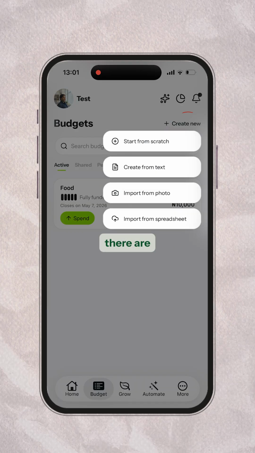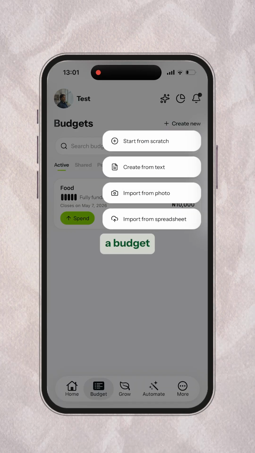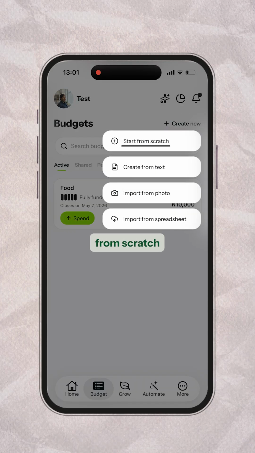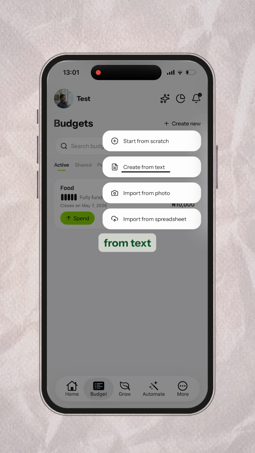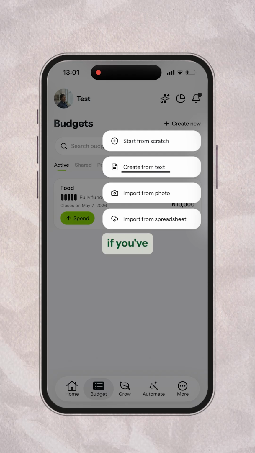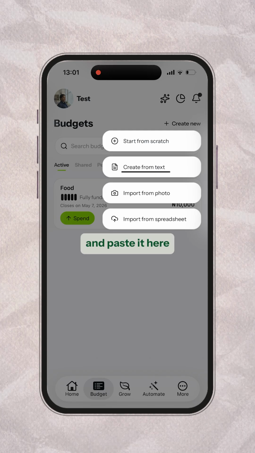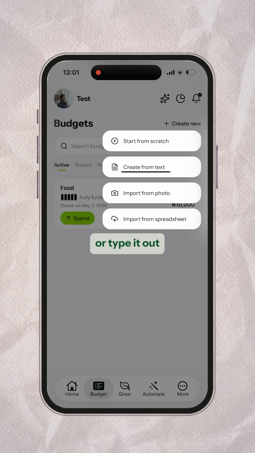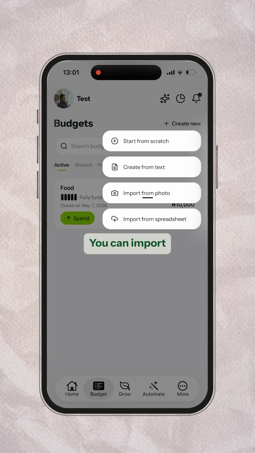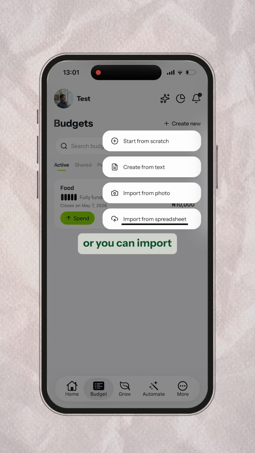You'll see that there are 4 different ways of creating a budget in Delight. You can start from scratch within the app. You can create from text. This would be useful if you've written out your budget in your Notes app. You can just copy and paste it here or type it out the way you want. You can import from photo or you can import from a spreadsheet.